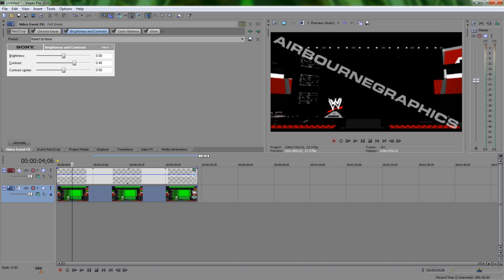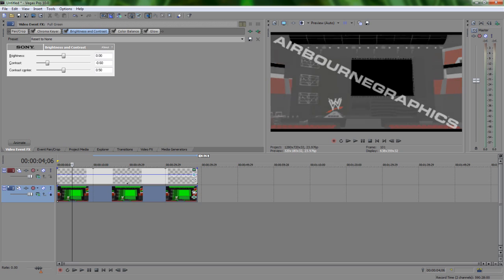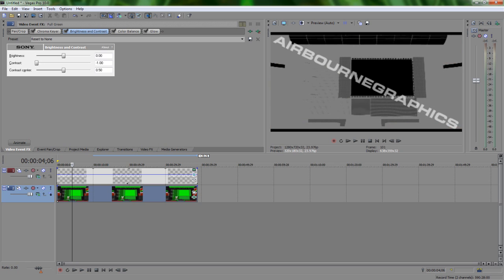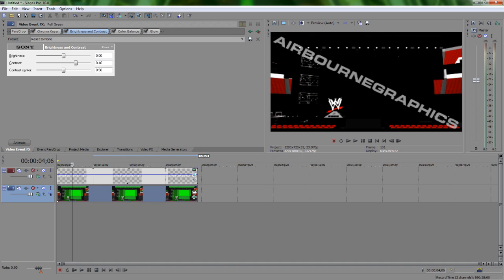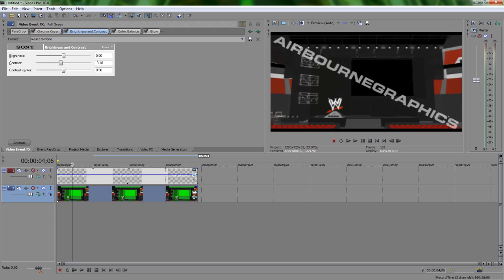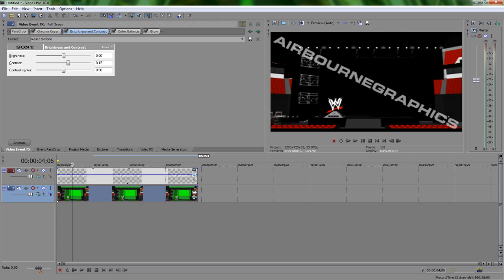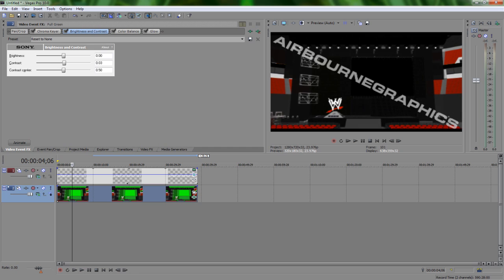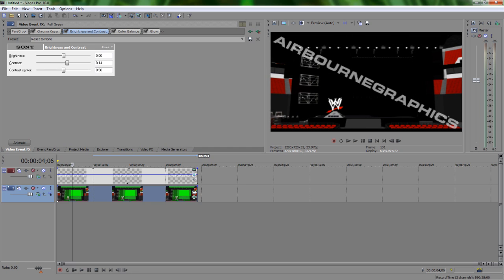So basically, contrast, what it does is sort of, well, contrasts out the colors. If you bring it all the way down, you can see it contrasts the darker green, or what used to be the darker green. Then if you sort of bring it in, it just darkens the outsides. It just makes a more realistic look to the picture of the stage.